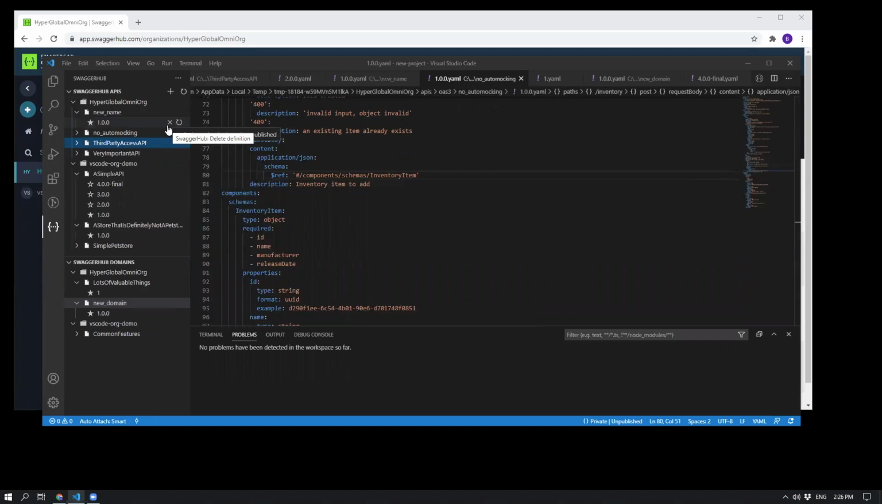So if I want to pick very important API, I just type the word "very" here, and then you get a filter. Visual Studio Code has a real nice filtering for their tree view, which allows you to do some very interesting things. But if you have a lot of APIs, and certainly SwaggerHub has a lot of APIs, a lot of versions of APIs, we have a lot of data.